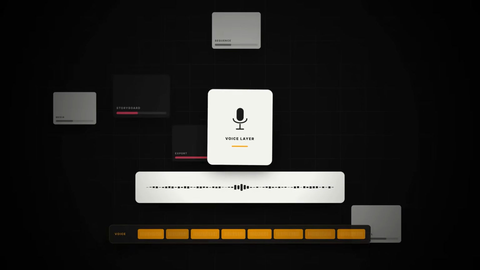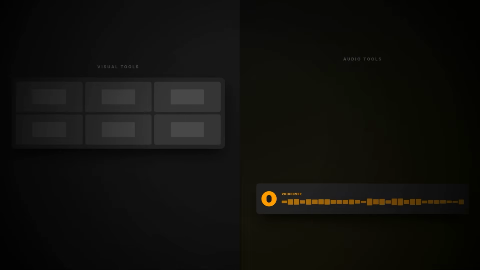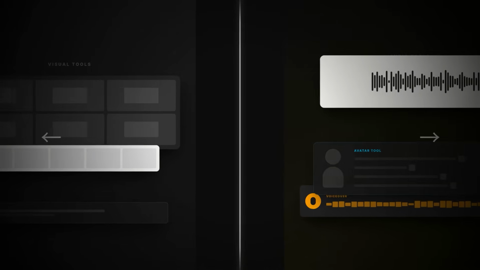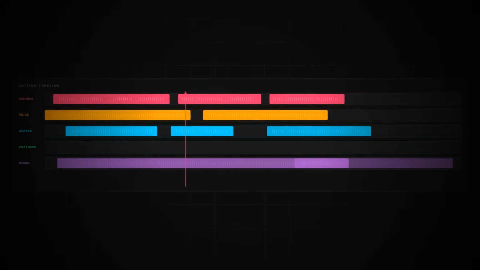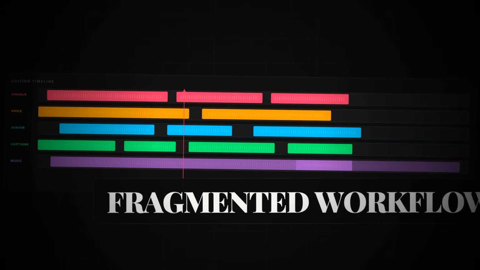After visuals, the next important layer is voice, and this is another place where the workflow usually splits. In a normal setup, you might generate visuals in one tool, then open another platform for voiceover, maybe another one for an avatar, and then bring everything back into your editor.